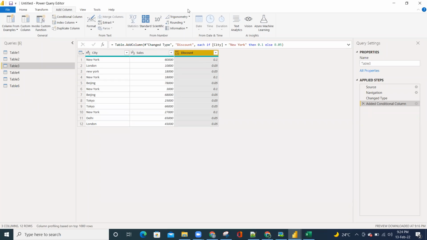Then actually we want the discount amount. Wherever it is in New York, it is giving 0.1. Wherever it is other than New York, it is giving 0.05. One more observation here is that even though it is in New York, instead of 0.1, the 10%, it is giving 5%, because it is case sensitive.